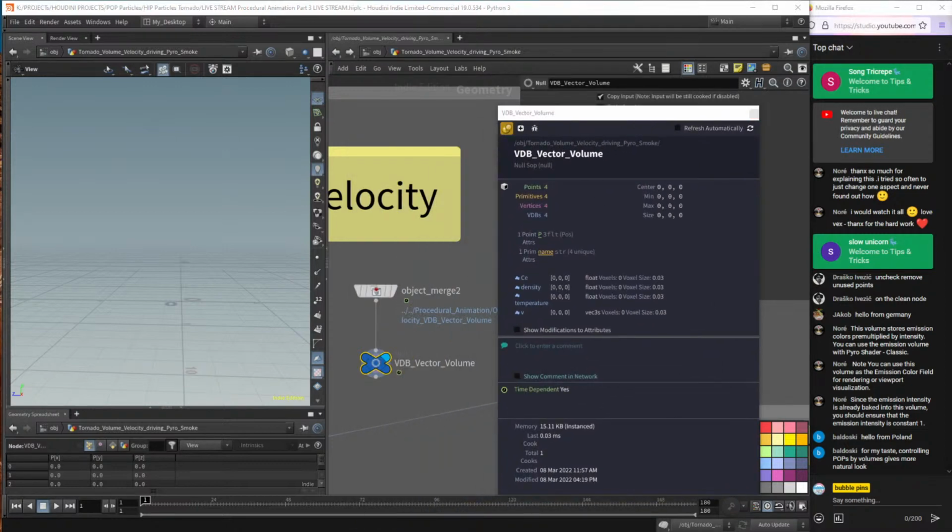This is a vector volume. We can see that there's only one velocity vector. There's only one volume here. And it says vector 3s. So we know it's a vector volume. This here too. It says vector 3s.